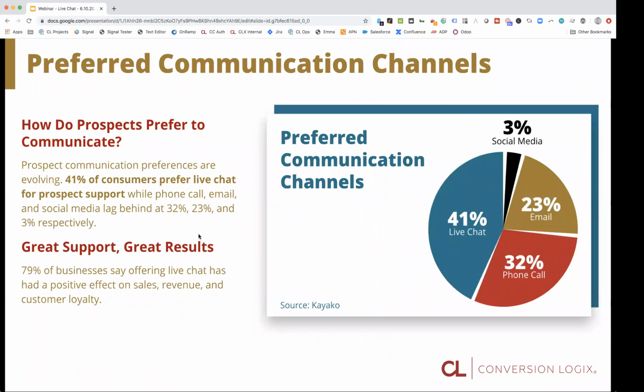So, preferred communication channels. There are a few different ones that are very common. Obviously, there's live chat, email, social media, and phone call. The big thing I wanted to highlight here is that live chat actually is the highest preferred communication channel. My hypothesis is that it's a nice combination between email and phone.